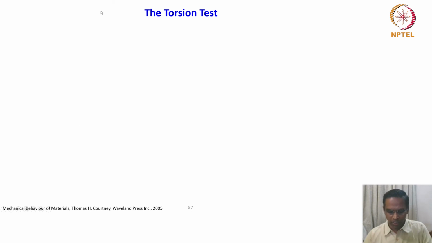Okay, so that's a brief presentation of polymeric tensile tests, or tensile deformation. Now we will focus on the torsion test.